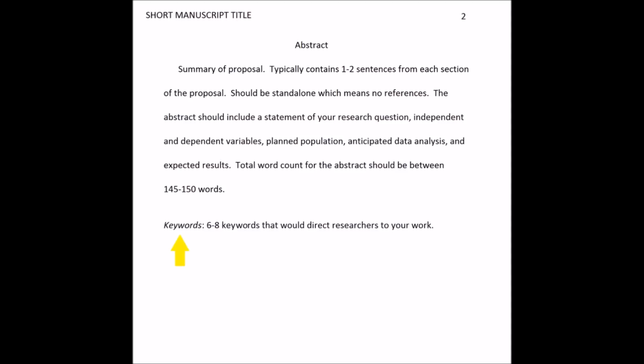Now below the abstract, you have keywords. Note that keywords is in italics. The keywords themselves are not in italics. These are 6 to 8 keywords that would direct researchers to your work. When you've gone online to do your lit search, you have most likely typed in various keywords to find your study that's of interest. This is where you put these keywords. Again, 6 to 8 keywords goes on your cover page.